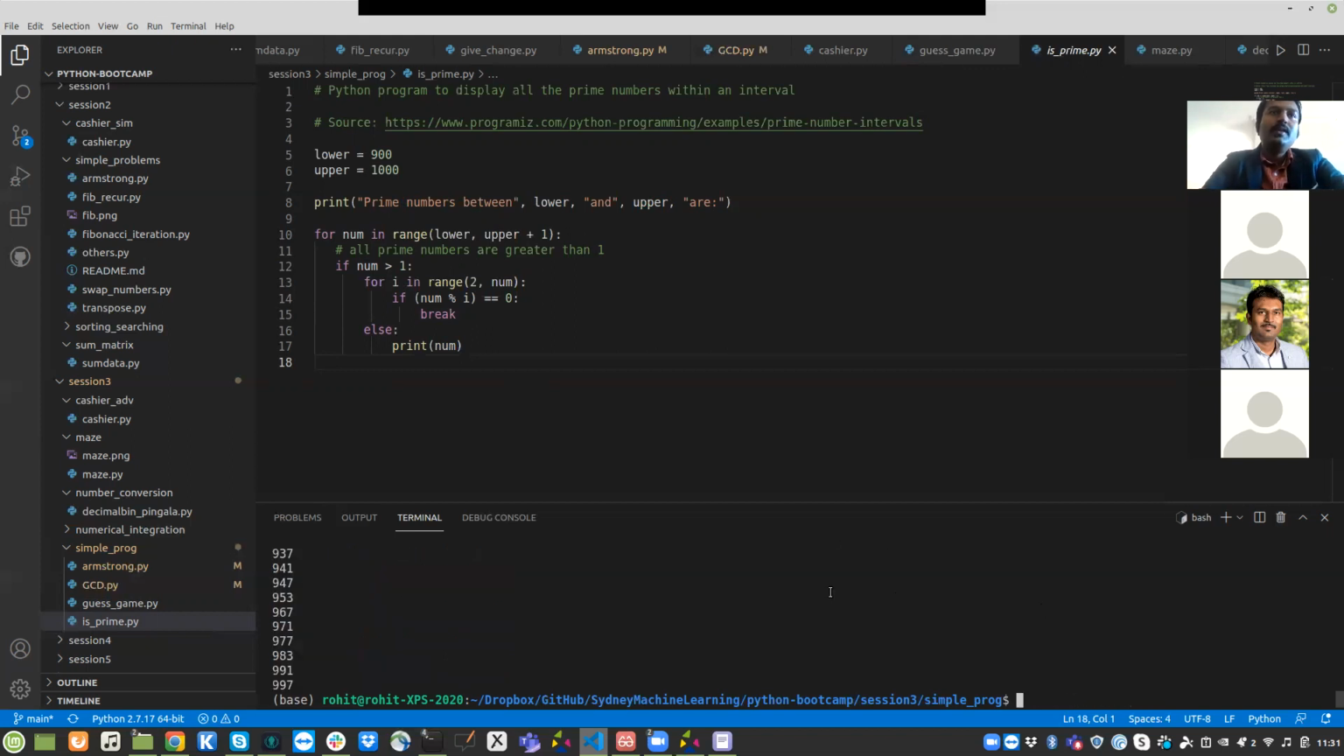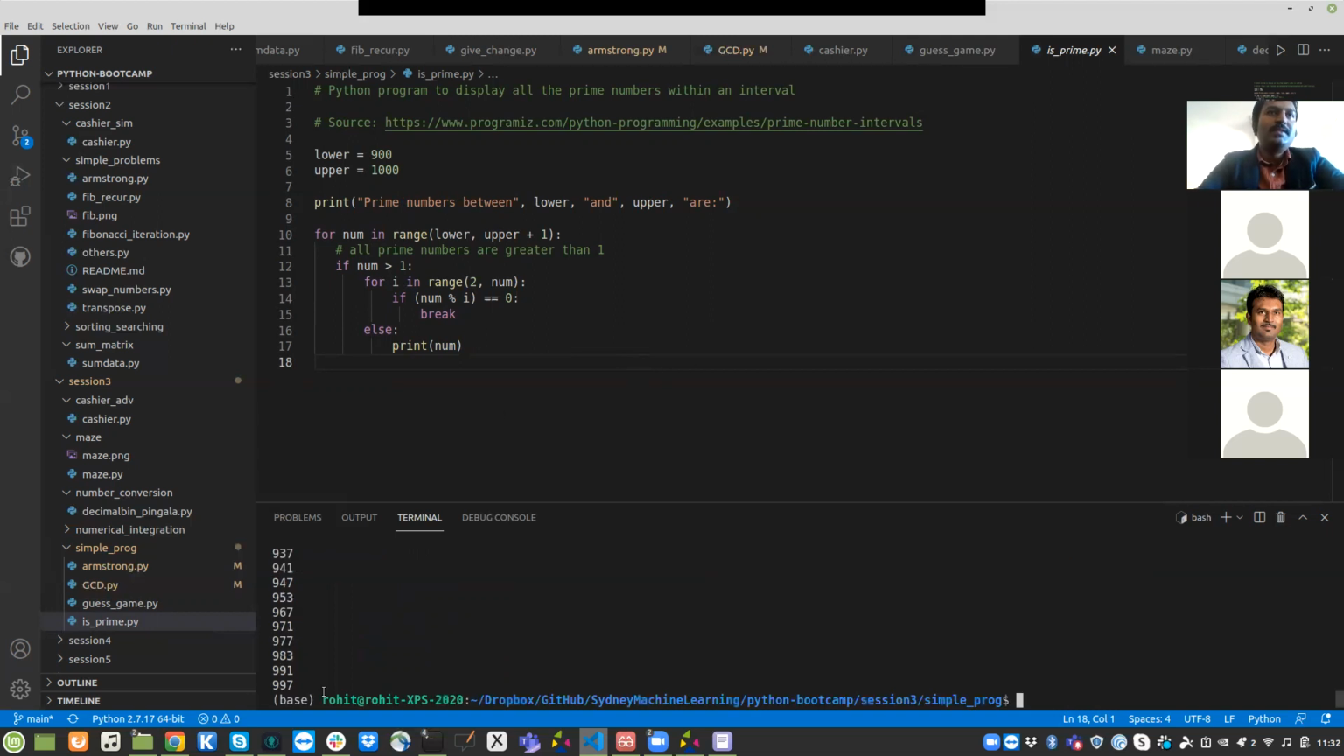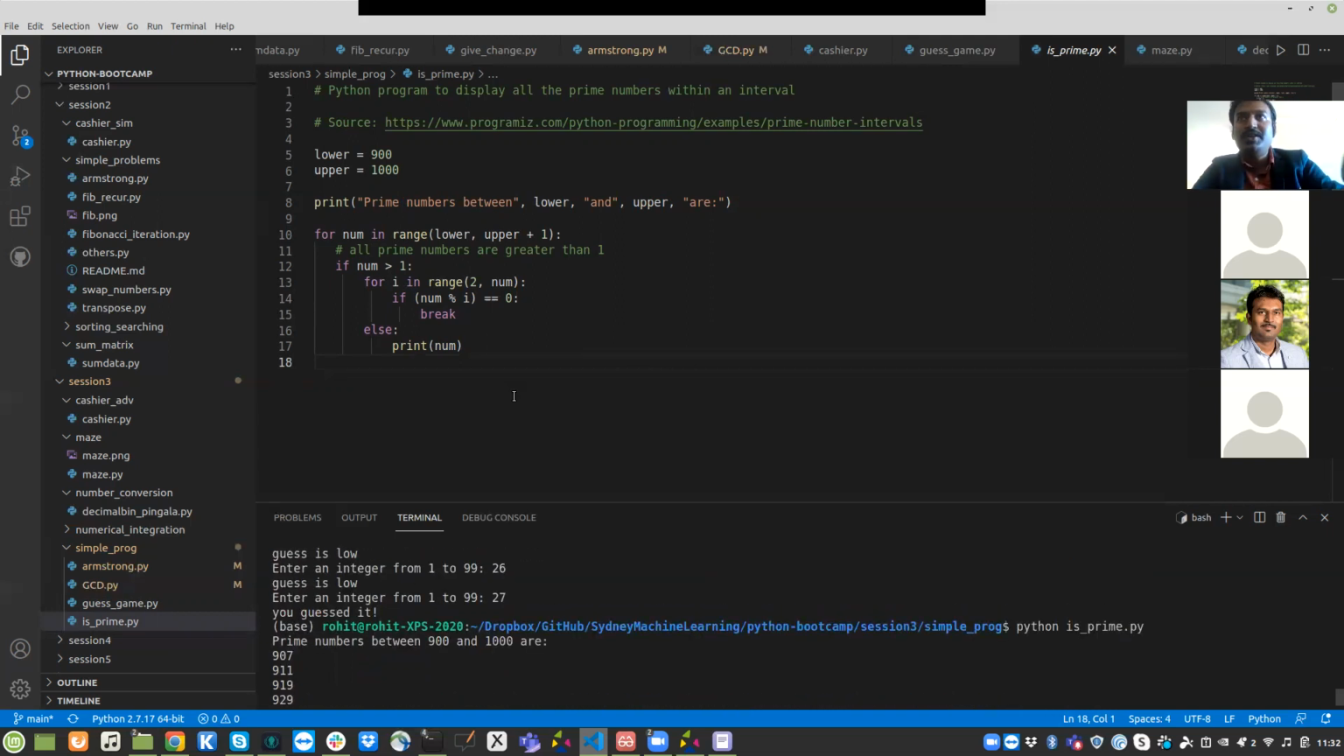Is prime. So between 900 and 1000, between those two intervals, basically the program checks if the number is prime. And the definition of a prime number is that it is divisible only by itself, right? So how is that implemented?